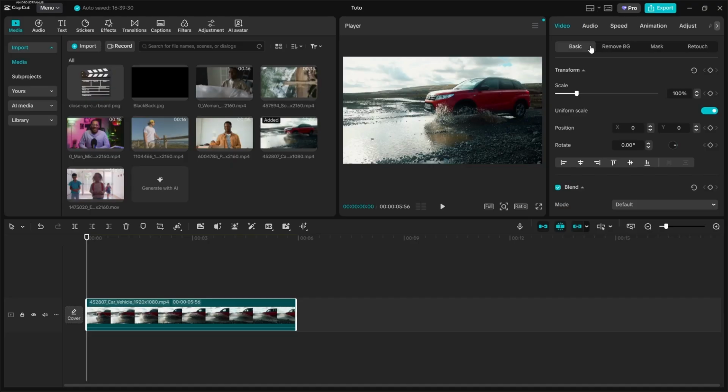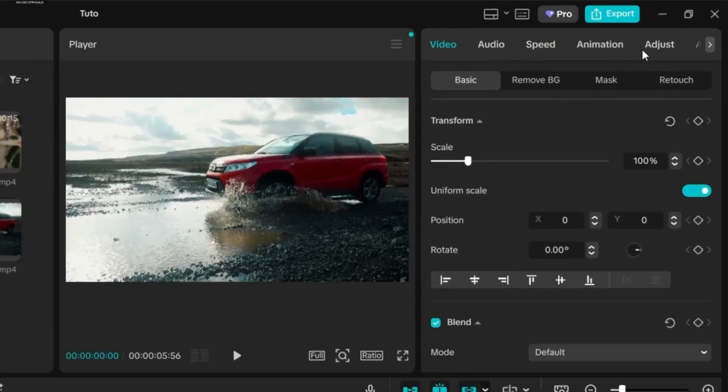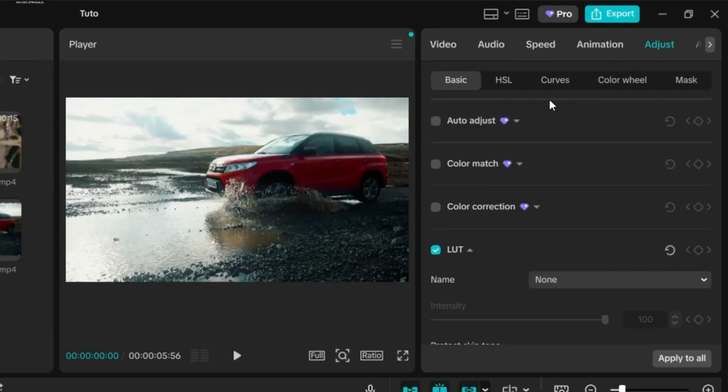First thing we're gonna do is color pop isolation. First, let's isolate a single color like the trending Jack Harlow music videos. Go to adjustment and find the HSL tab.